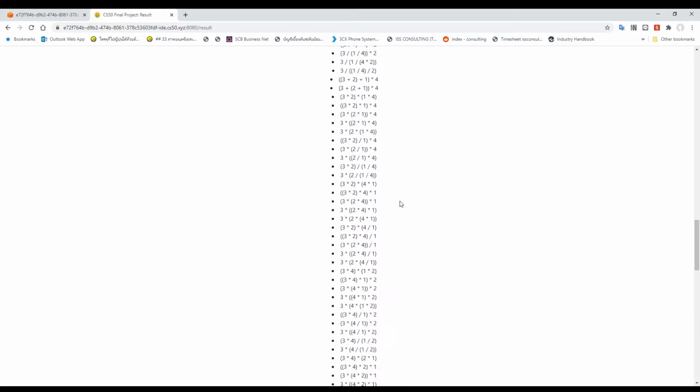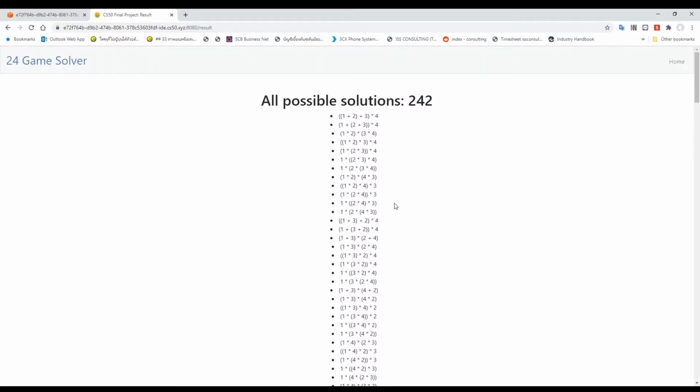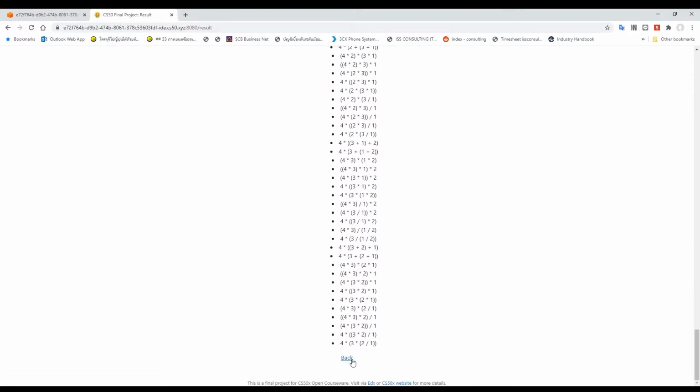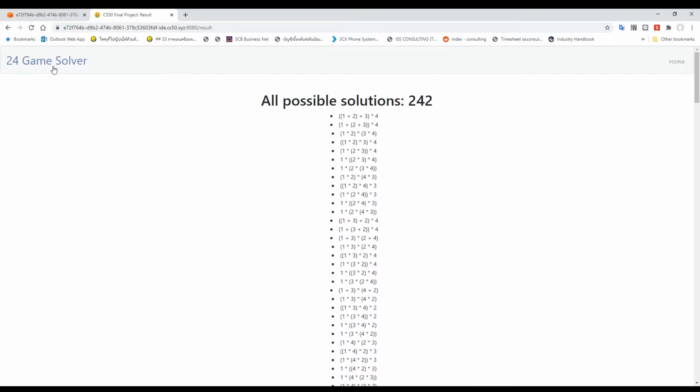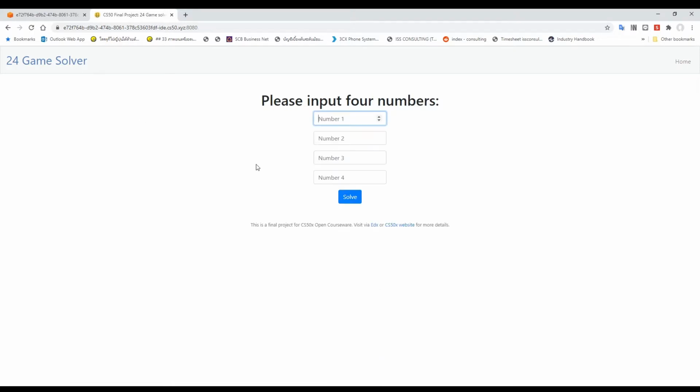If you want to check other problems, you can go back by clicking back at the end of the solution list, or you can click the 24 game solver banner at the top left of the web page. Click and then you can go back and input new numbers.